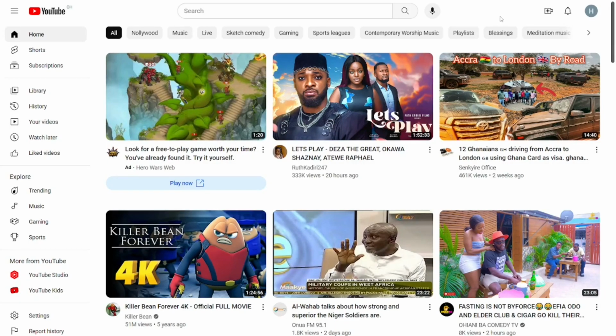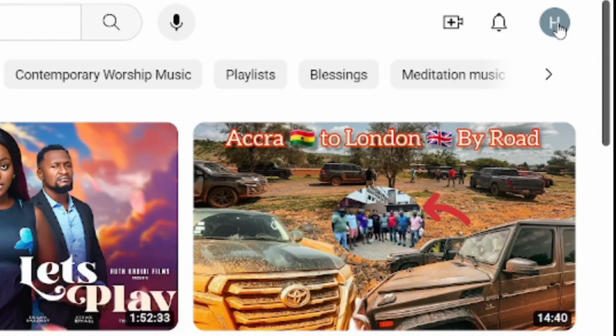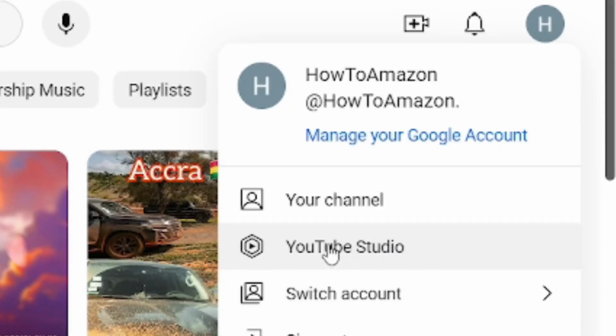How to get back your YouTube handle when it is taken. This is very simple. Just go to YouTube, and then when you look at the top right hand corner, you can see the profile icon. Just click on it, then go to your YouTube Studio.